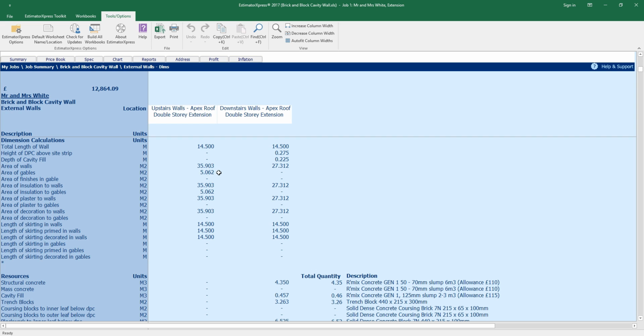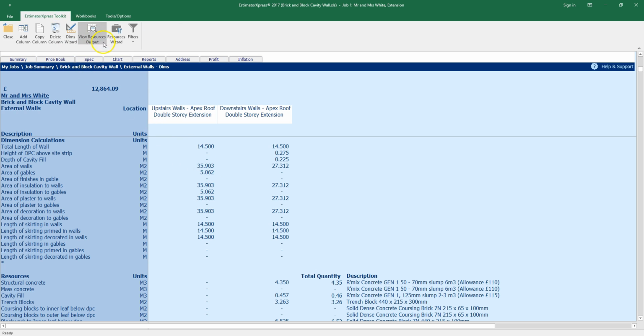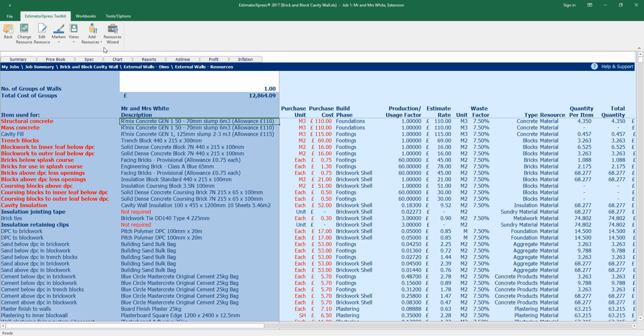If you want to take a closer look at the material, labour and plant resources which have been specified and their quantities and costs, click the View Resources Output button. Here you can see, among other items, the bricks and blocks which have been specified. If you want to modify the specified resources or rates of production, we suggest you make the changes in the job specification, which can be found by clicking the Spec tab towards the top of the screen under the ribbon.